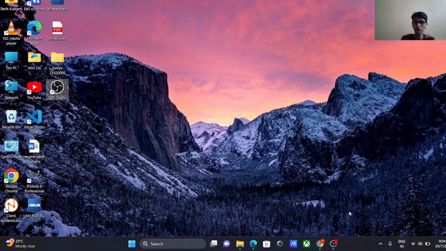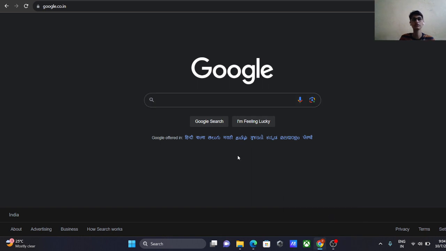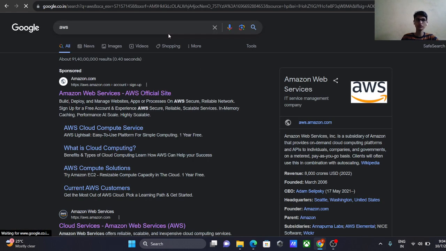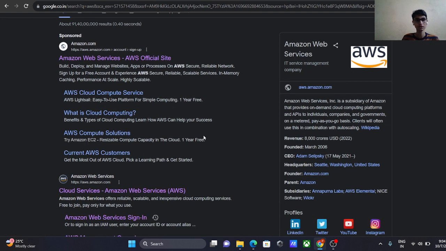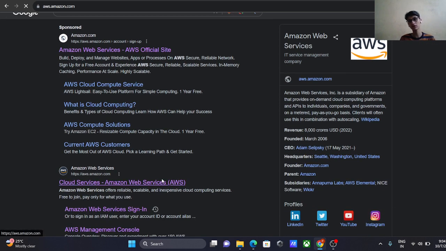Today I'm going to show you how to host an EC2 instance on Amazon Web Services, which is AWS. Firstly, you must have an account on AWS. For that, go to the AWS website. This is the official website for Amazon Web Services. On this, you can create your account.